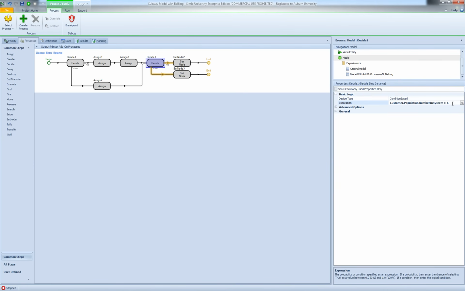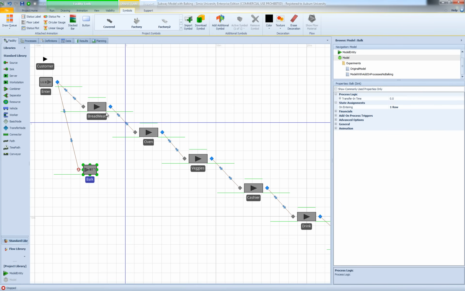So now when a customer arrives and there are 6 customers in the system, technically I have 7 customers in my model because of that new customer that has just arrived. The new customer will bulk. So now I'm going to run my model again and see if the problem is solved.